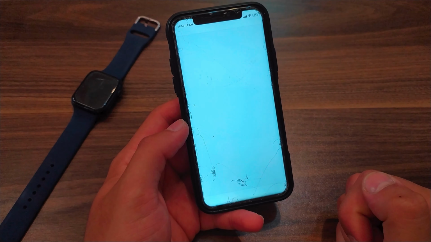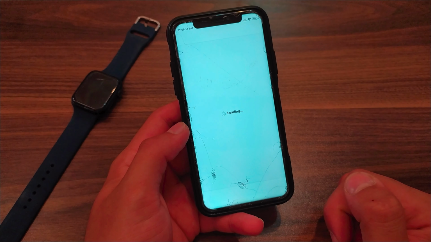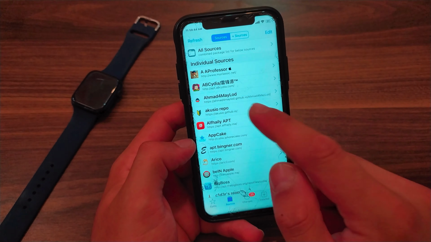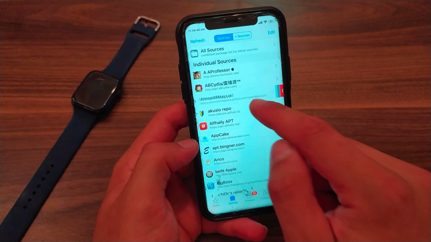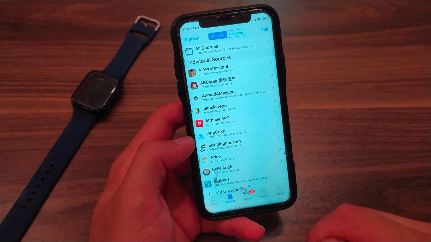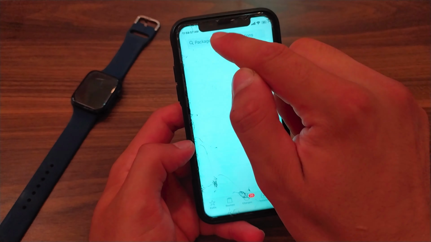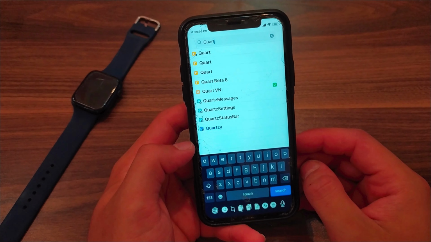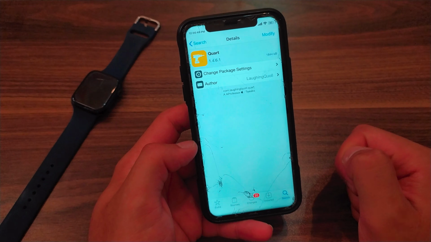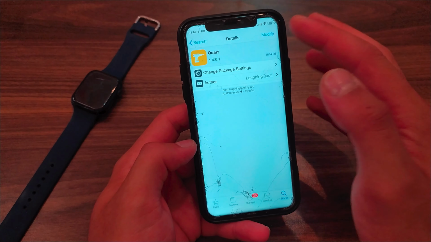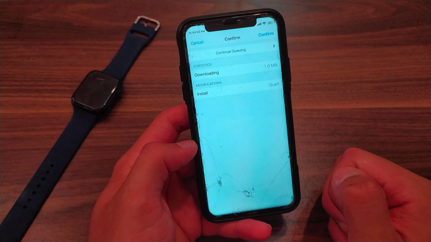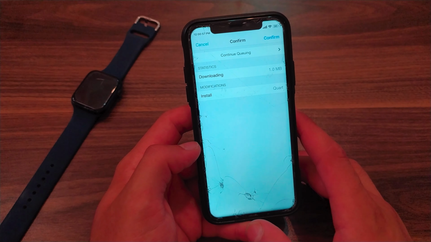First, go to Cydia. Now go to the sources here and add my source. After adding my source, go to the search here. Now here in the search, search for Quart tweak. As you see, this is the tweak. Now all you have to do is install the tweak. Click modify, install, confirm. I installed the tweak and therefore I will not install it again.